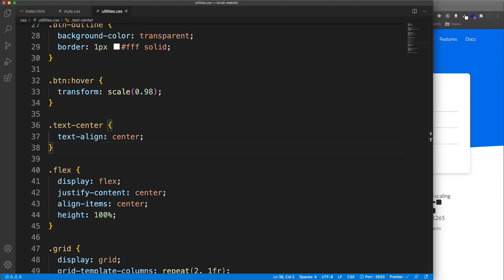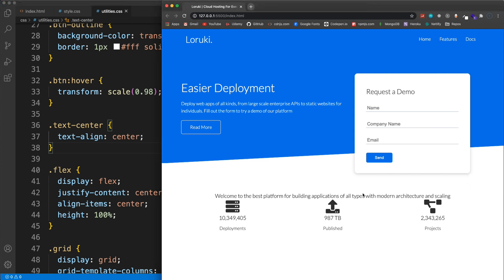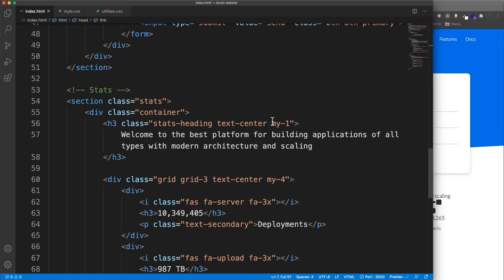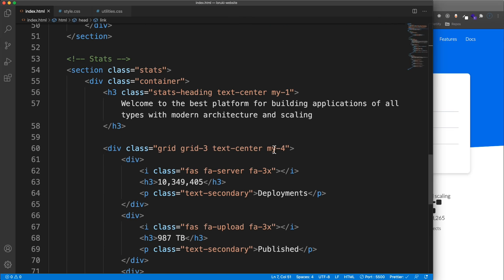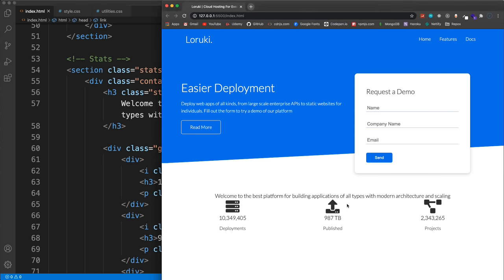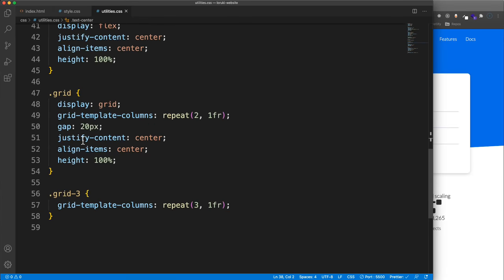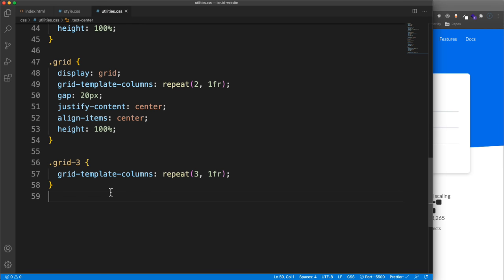Okay, and then let's do the margin classes. So remember we have MY-1 on the heading. We have MY-3, I think, somewhere. What did we put? Yeah, so MY-1 on the header, and then the grid is MY-4. So see how close these are? We put that MY-4, which is going to put a lot of margin in between this. So let's add those. You know what? Let's put that stuff at the bottom just because there's so much. And I'm going to just label this margin.